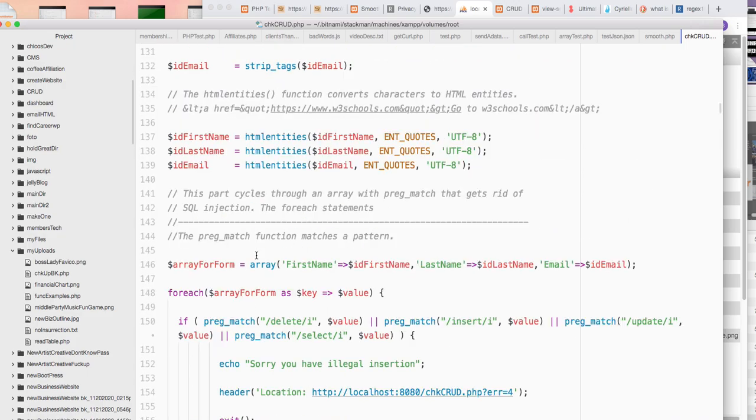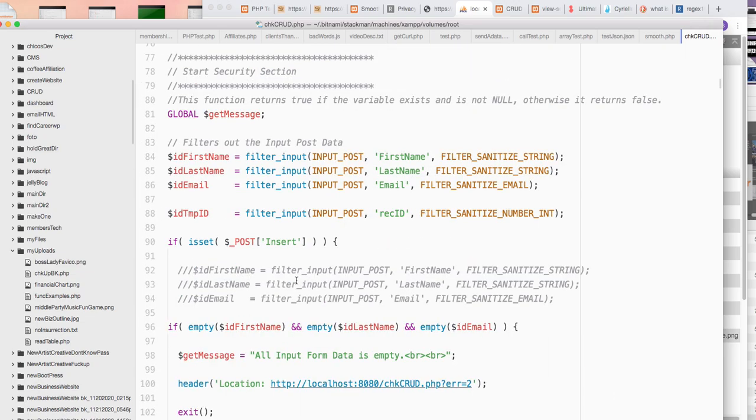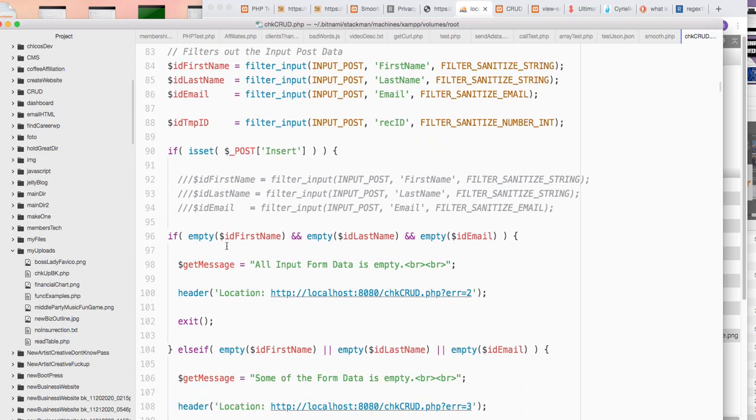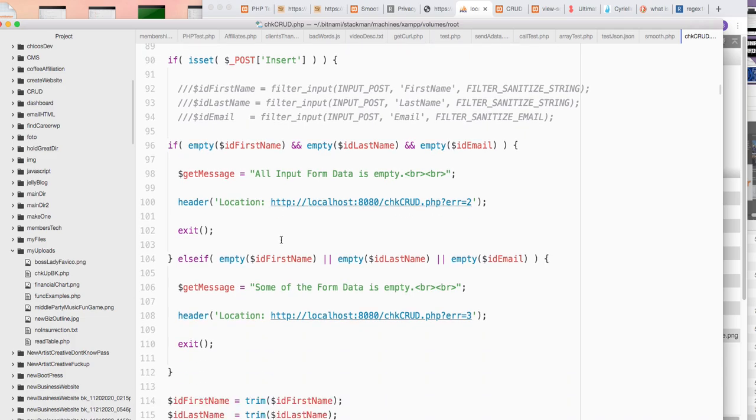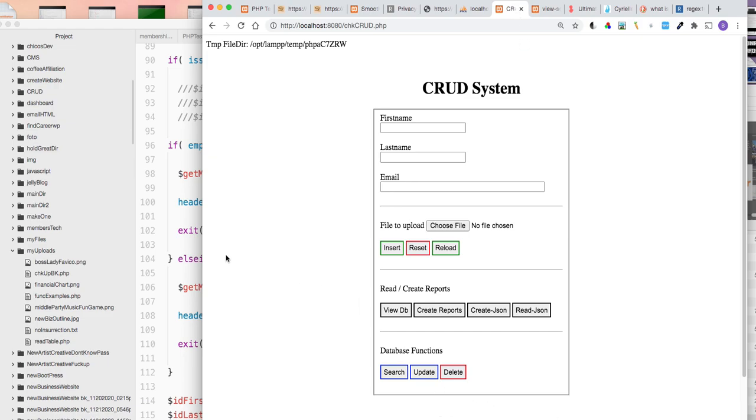Where is it? The insert part of the whole equation does a lot more. So here we go, insert, right? It checks to see that it is, yes it is. It checks for emptiness, and if it is empty, it gives you right back this error message. This will become a query string, and that's the little messages that you get right underneath here. That's what that is, right?